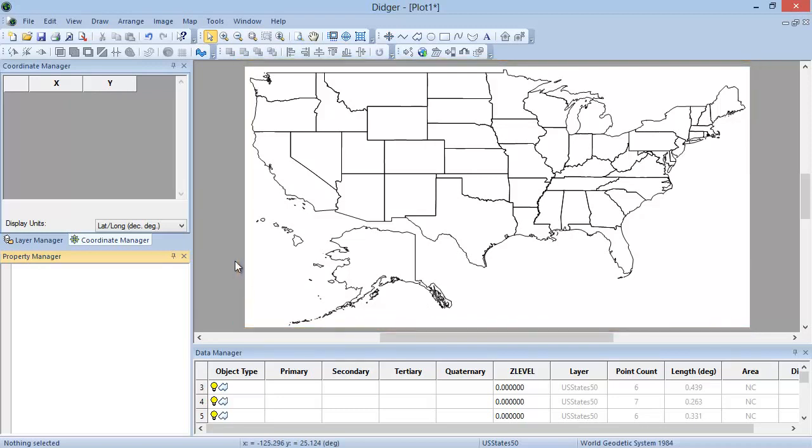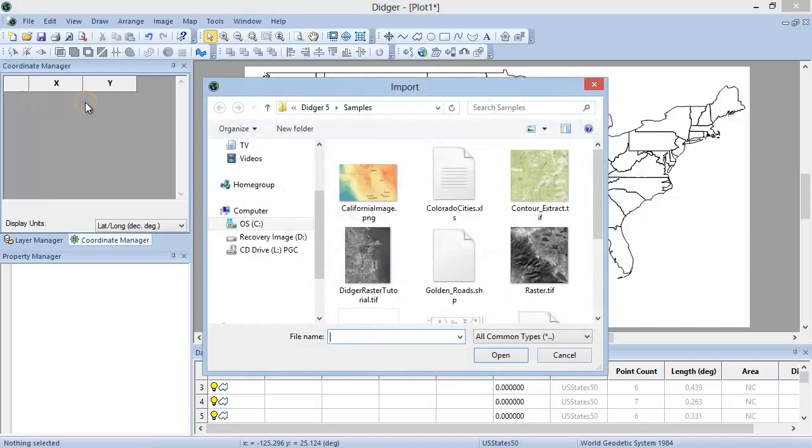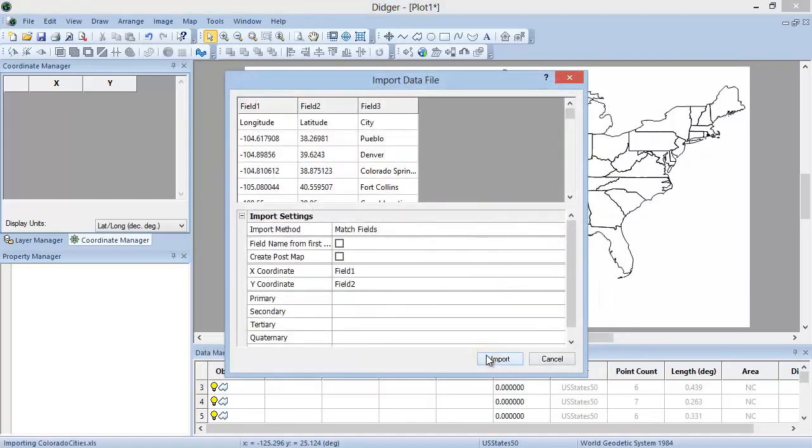Importing data points into a Didger project is just as easy. To import a data file into this existing project, go to File, Import. In the Import dialog, select the data file that you would like to import and click Open. The Import Data File dialog box that appears asks you questions about your data. If the data file has a header row with the name of the data variables, then check the box that says Field Name from First Row.